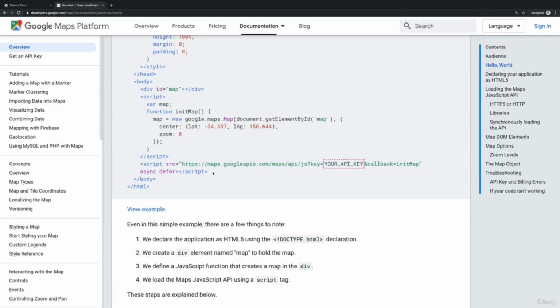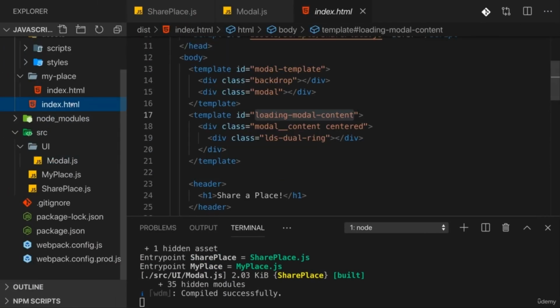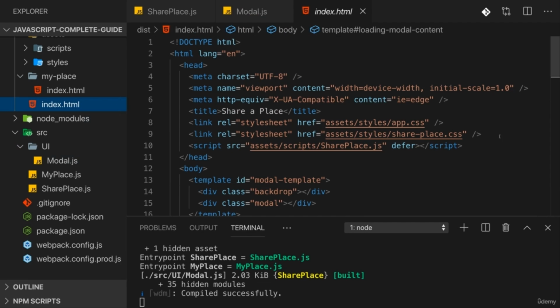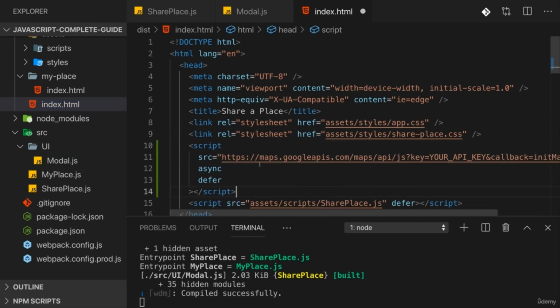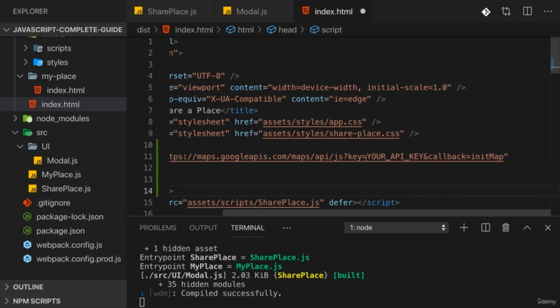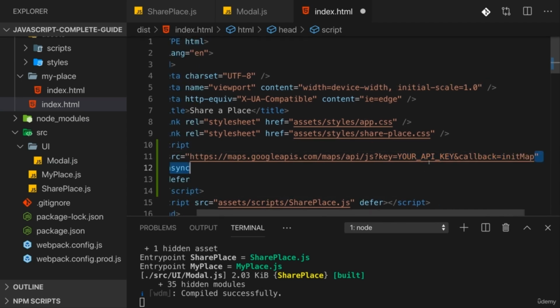We'll build a basic map though, and for that we can add this import here, which you find in this snippet, to our project. Well, we cannot do that. We have to do that. So you can copy that and then go back to your code. And here in the index.html file, above our JavaScript file, you can add this import. Now, please note that this import has this your API key thing here. And it has this callback thing.